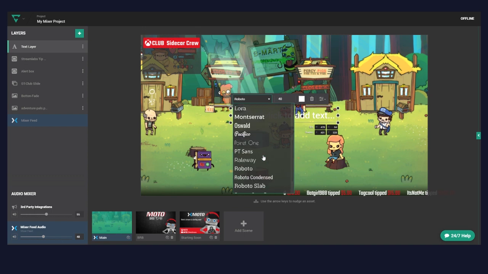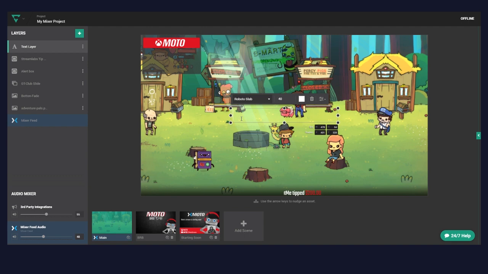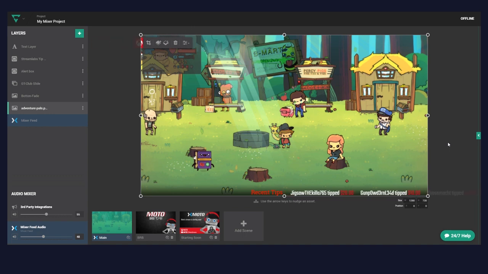And I don't know if they have the same font that I'm using right now. It doesn't look quite like it, so I'll just go with this slab and I'll say recent tips. Now, obviously it's not going to look quite right because it's not the same font. You'll want to get matching fonts. So now you've got a donation.